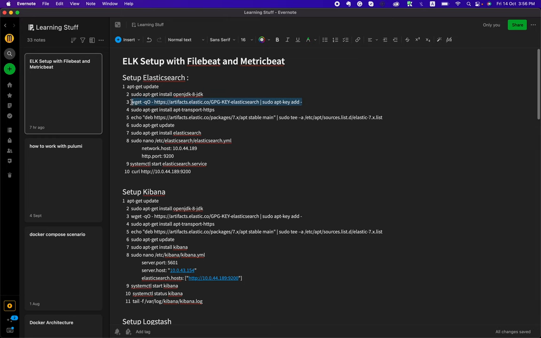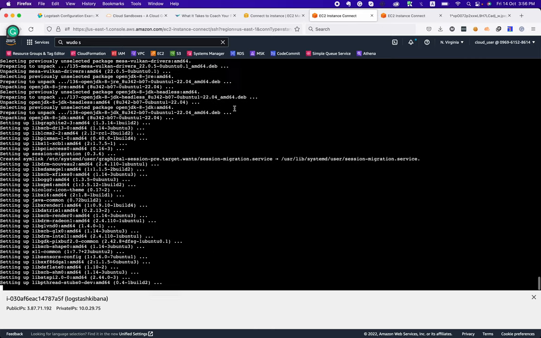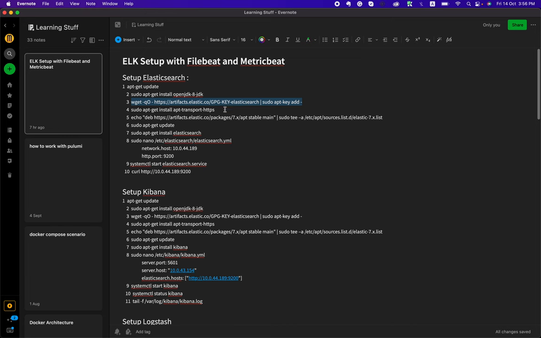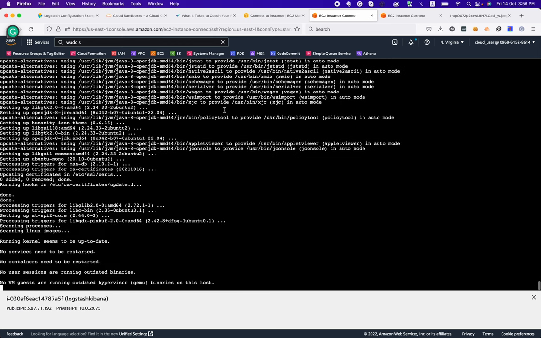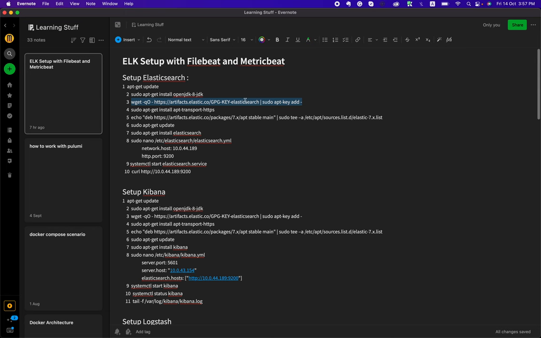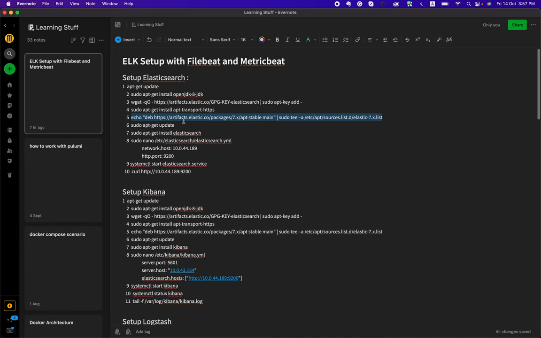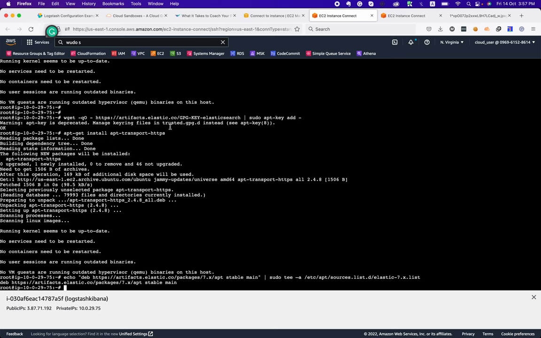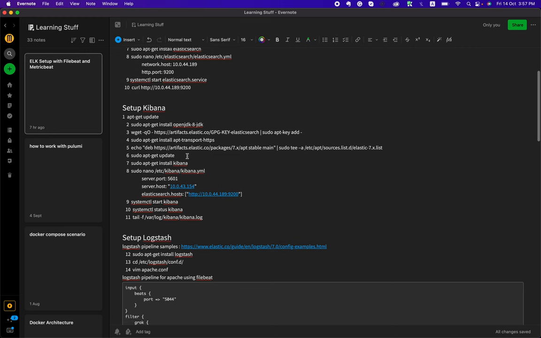Since these packages are maintained by Elasticsearch core, we are going to add the repository. Now we need to add the GPG keys. This is the package that is required by apt to add GPG keys. Now we have added the Elasticsearch repository. Since we are going to use Kibana and everything from the same repository, we would like to use the same version.